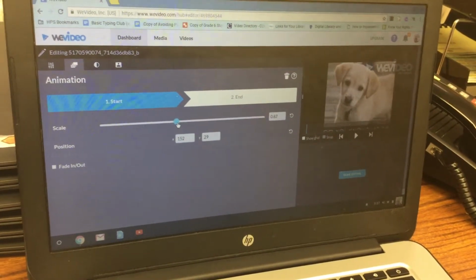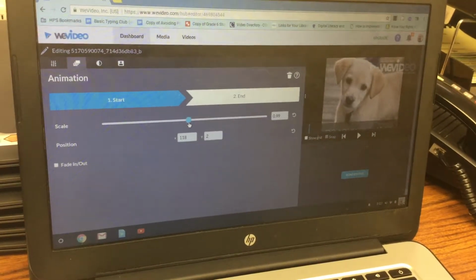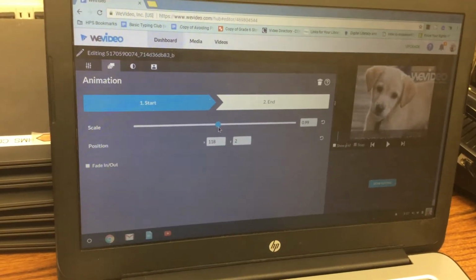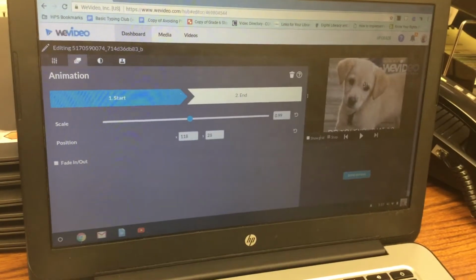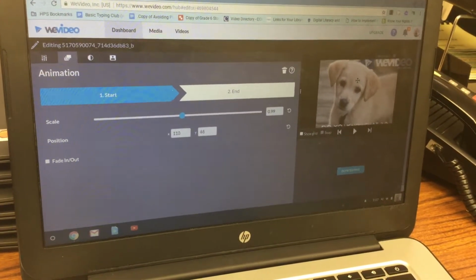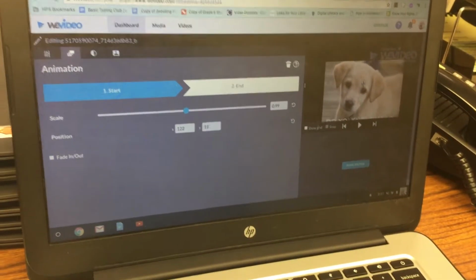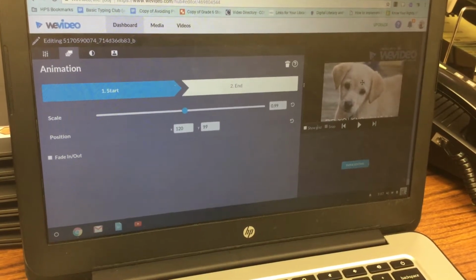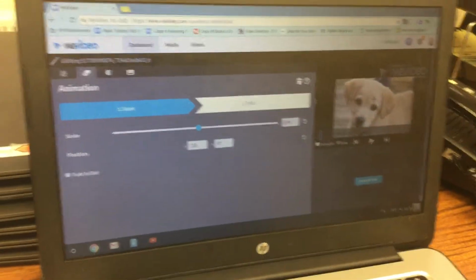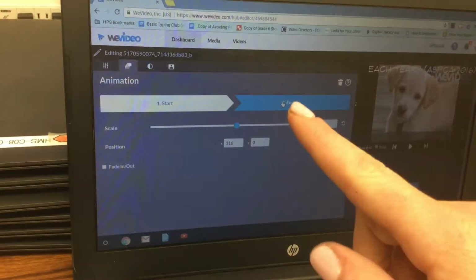So decide how you want it to look when you first see the picture. And then if you want to, you can move it to where you want it to first appear. So just for example, I'm going to make it kind of smaller and make it so that it's more toward the bottom of the screen. Then you're going to click on End.